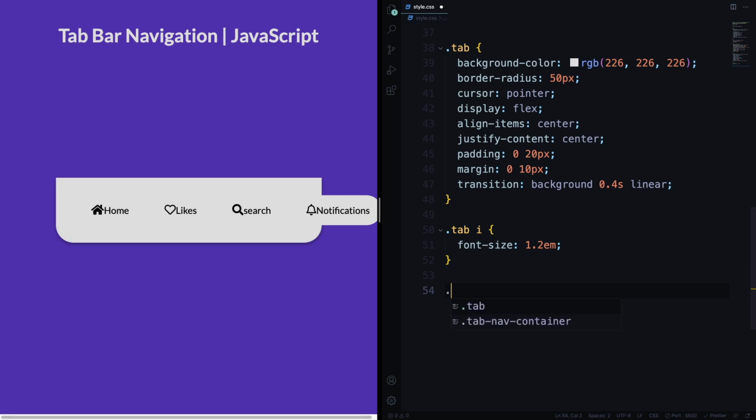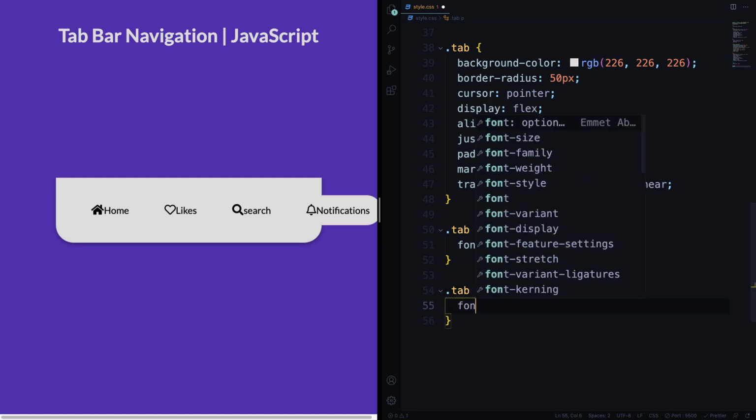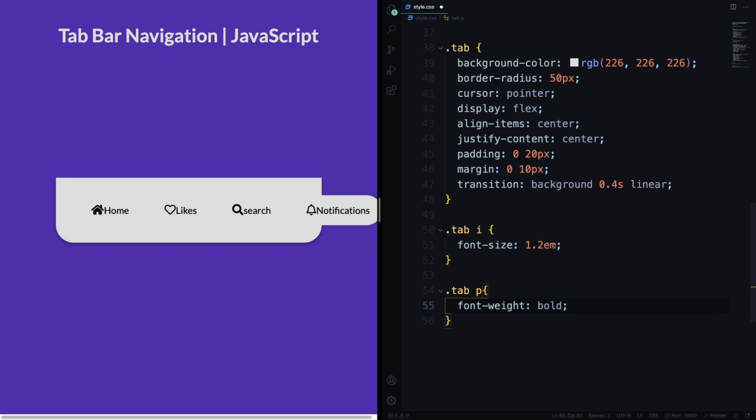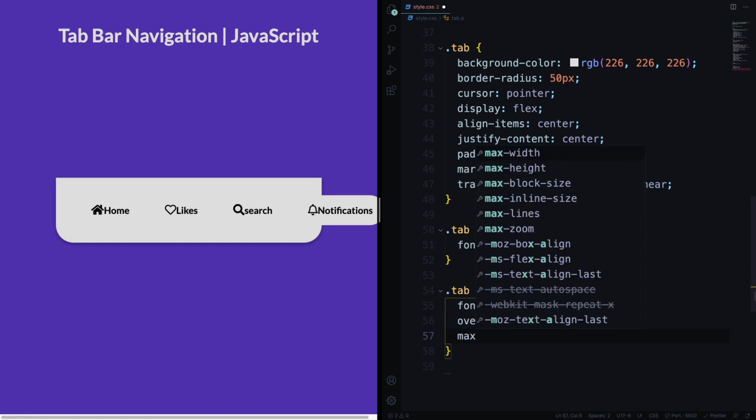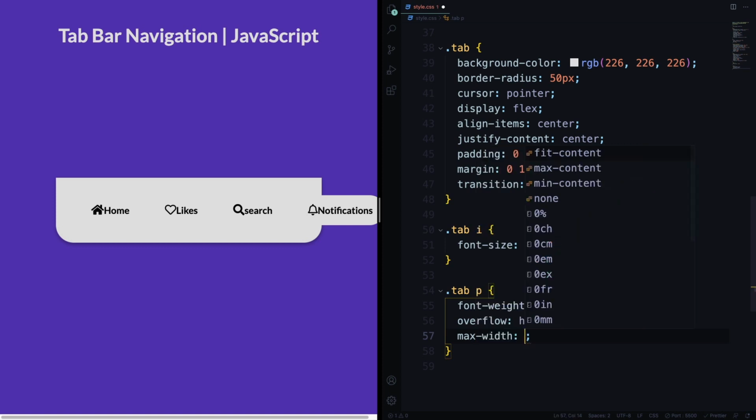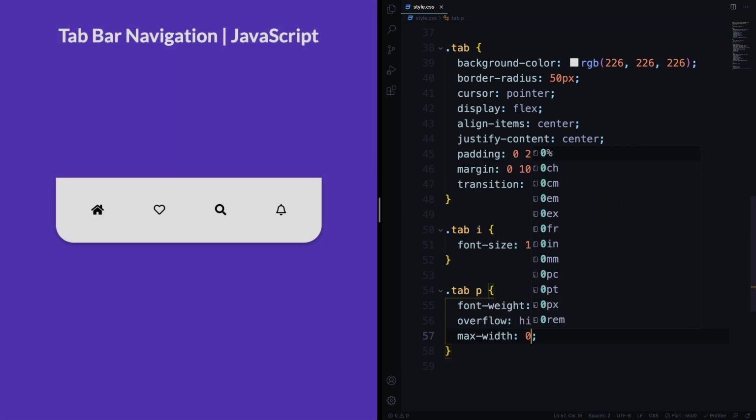And if you're like me, you hate to see this paragraph, so let's deal with that and get rid of this. Font weight here is going to be bold. We also want that one to have an overflow hidden. And now let's get rid of this, at least for now. So let's have max width be 0. But when we click, the JavaScript is going to have it back.